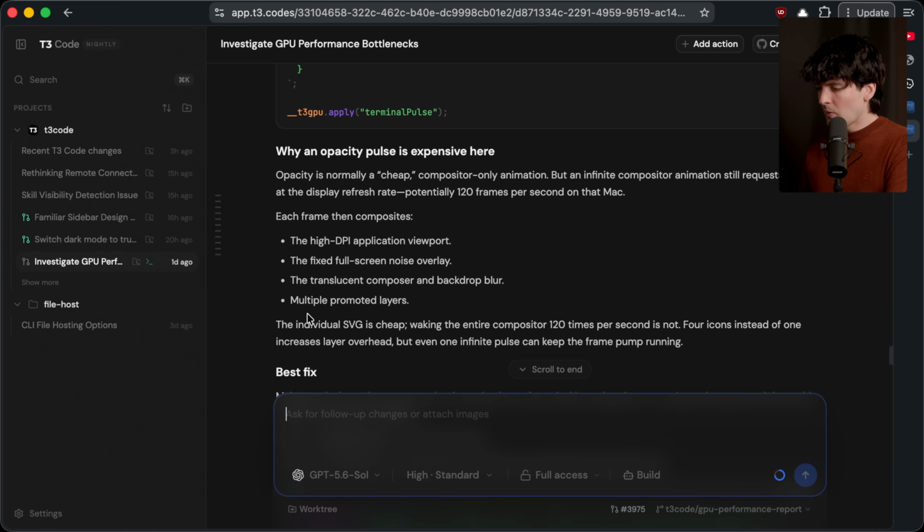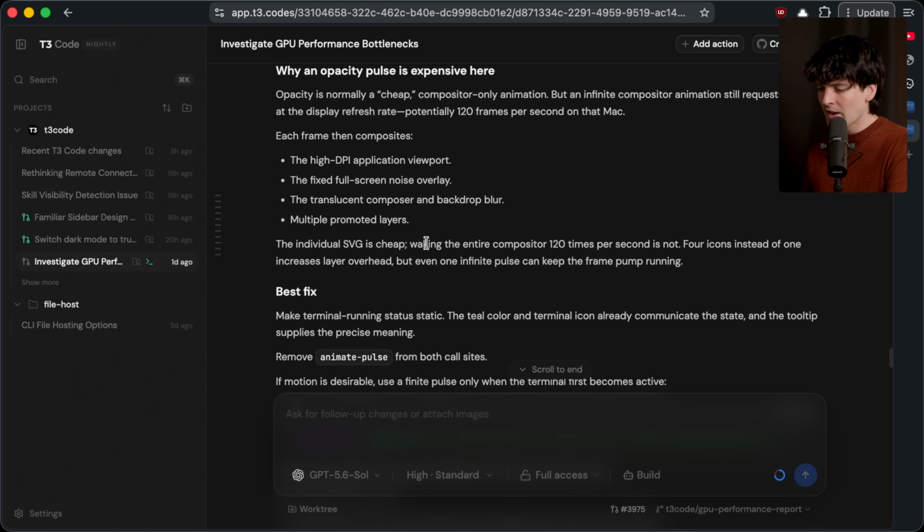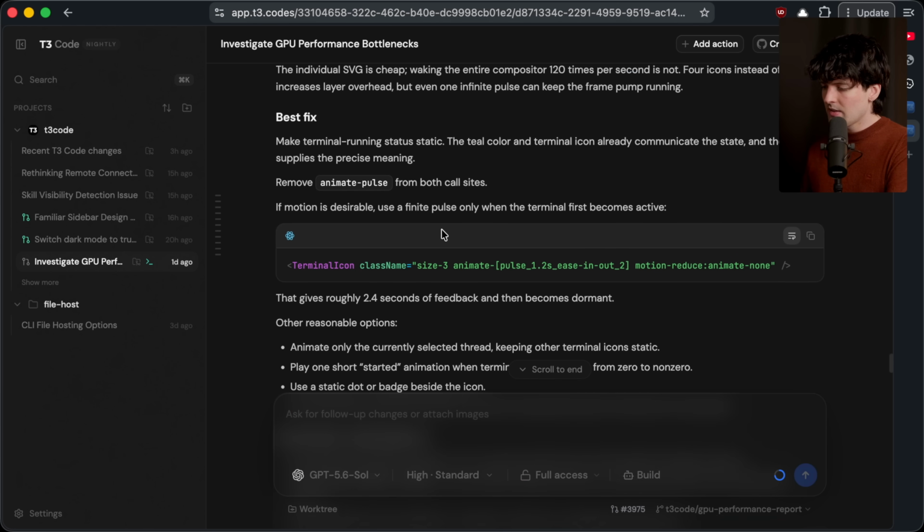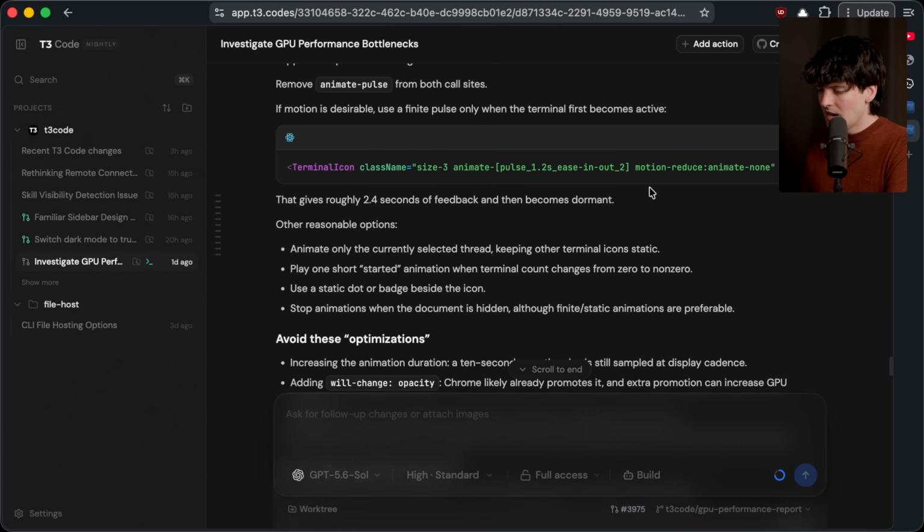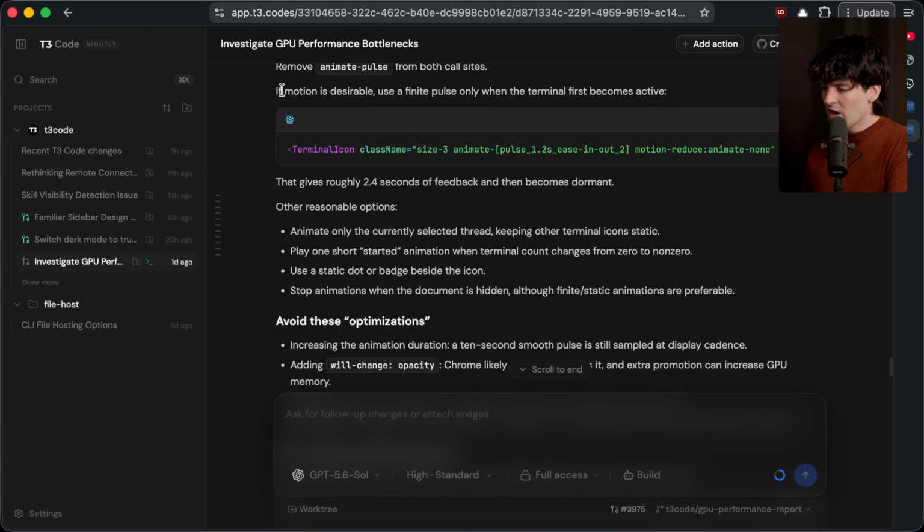And then it gave its theory for why an opacity pulse is expensive. Normally, it's a cheap compositor-only animation, but an infinite compositor animation still requires frames at the display refresh rate, which for me was 120 FPS, and on a high DPI display, it was pretty brutal. And its suggestion was to make it static, which I did not love. And it said if motion is desirable, use a finite pulse only when it first becomes active.